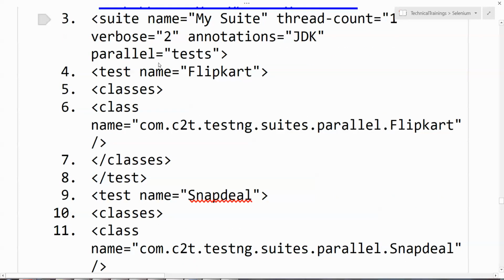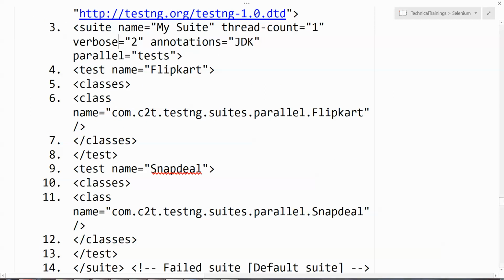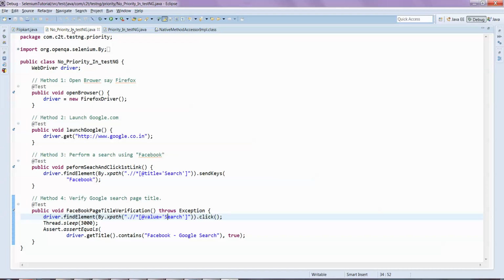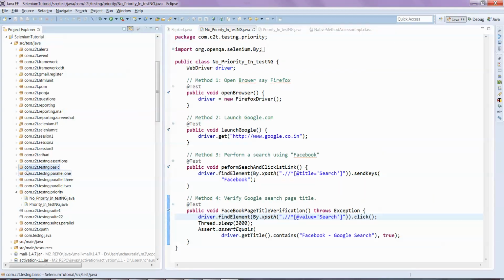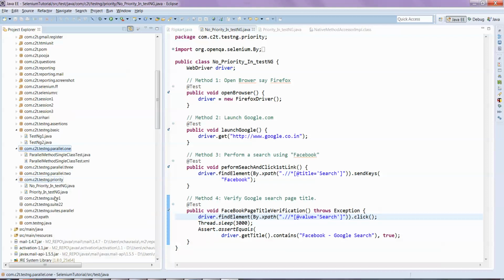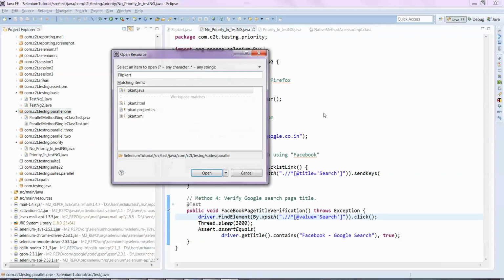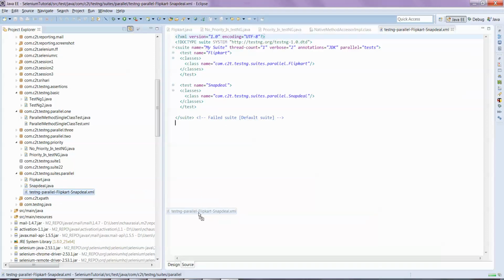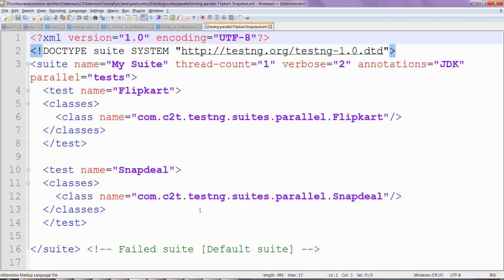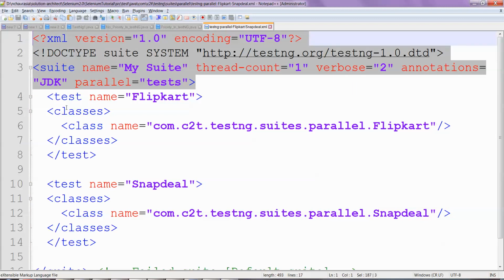So let's look at a small XML file here. Don't worry about these first two lines. These are basically telling the XML version and the doc type. Don't worry about these lines for now, we will come back to it later.